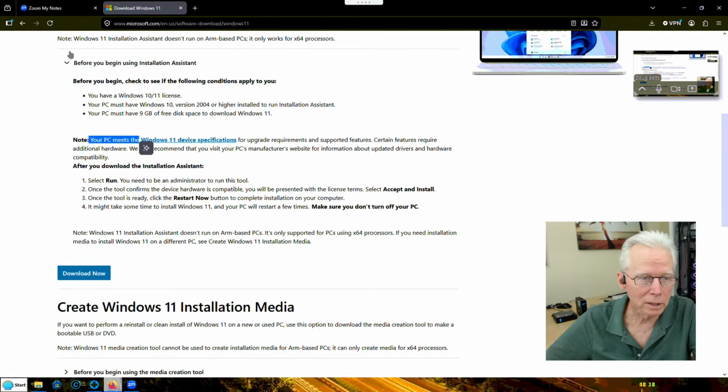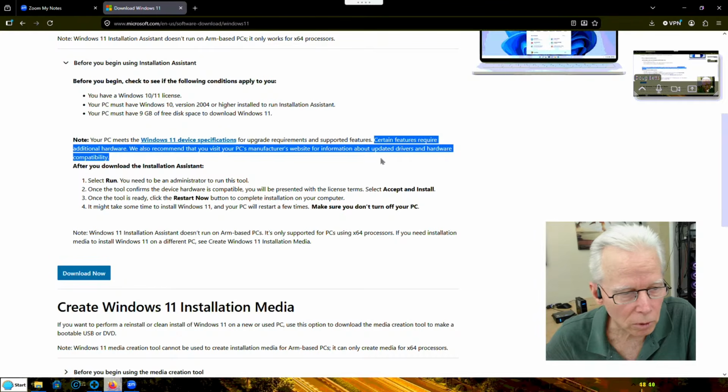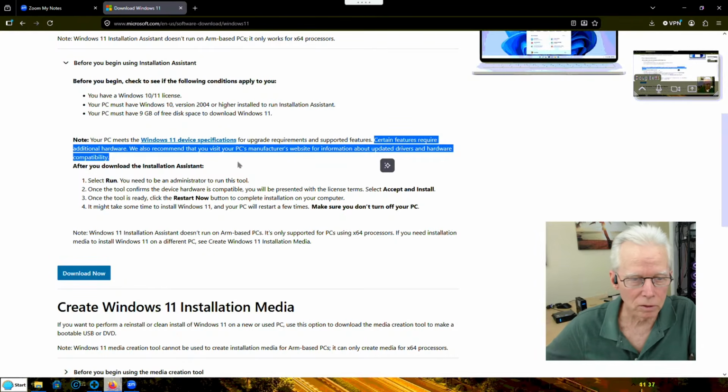But no, we're in a section here that says before you begin using Installation Assistant, check to see the following conditions apply to you. Are they saying this is one of the conditions that we're supposed to check? I'm not certain what they mean by that. Certain features require additional hardware. We also recommend that you visit your PC manufacturer's website for information about updated drivers and hardware compatibility.